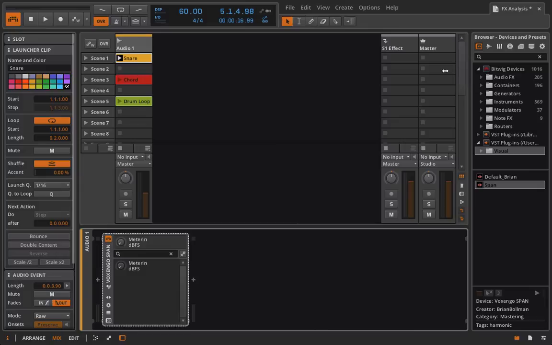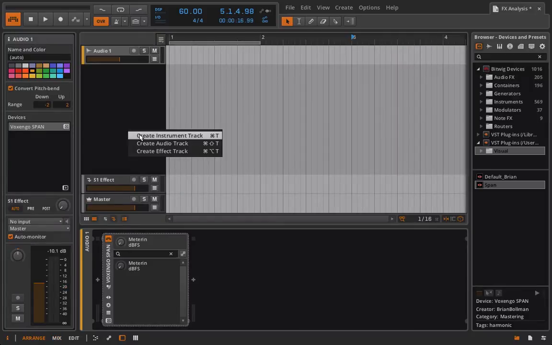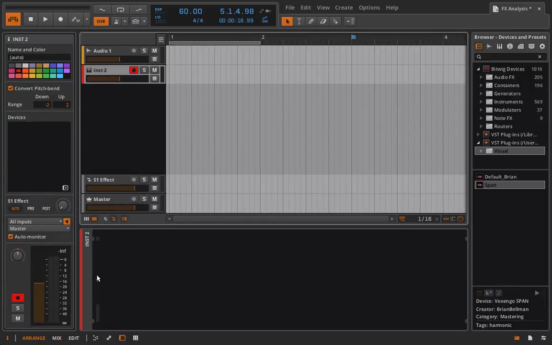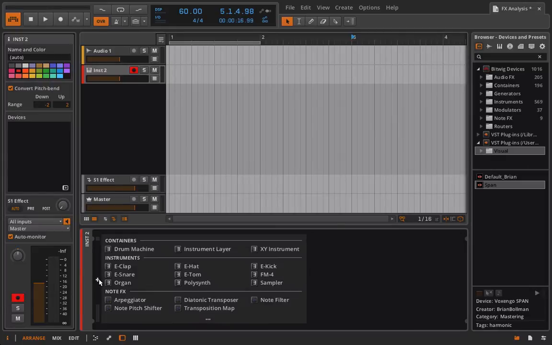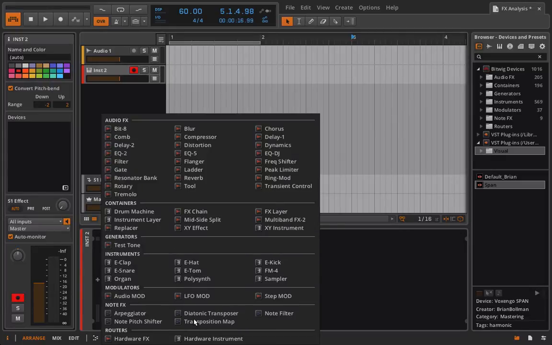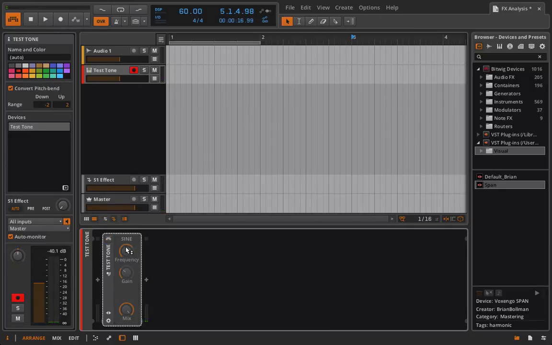So let's go ahead and set up recording just a raw sine wave for ourselves. So I'm going to go into the arrange view to do this. I'm going to go ahead and create an instrument track. On this instrument track, I'm going to go in here and let's see if I can find it. I'm looking for the test tone. It's under generators right now.